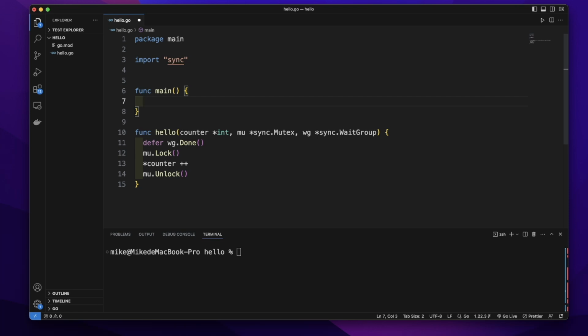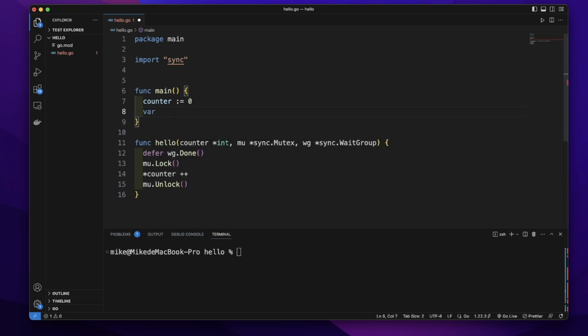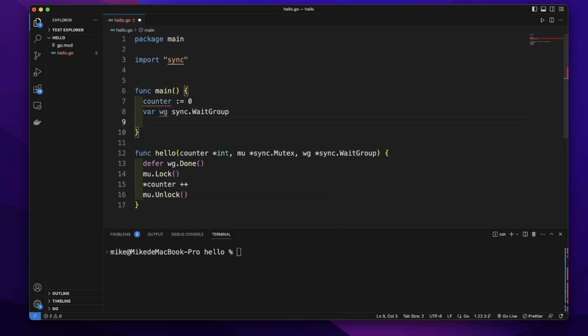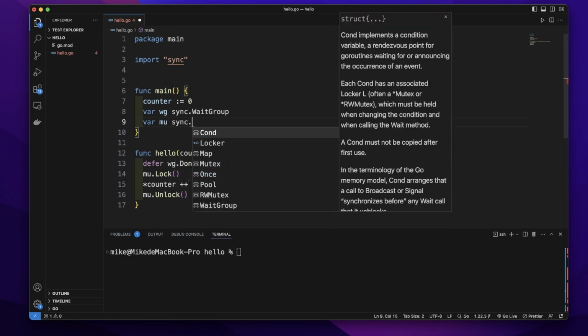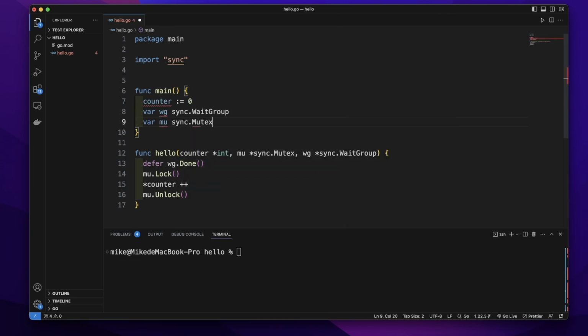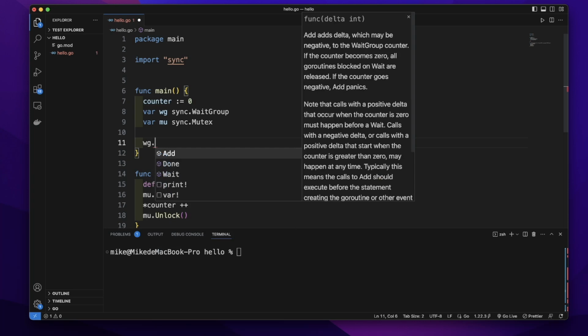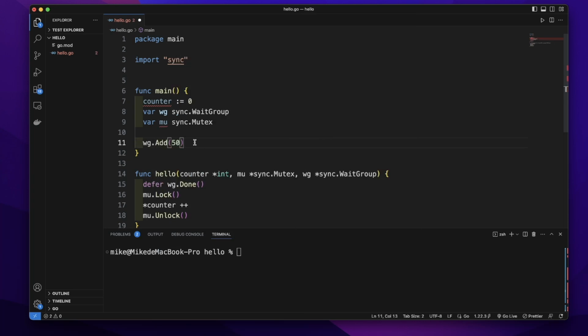In main function, let's create a variable, give it a name counter, and give it an initial value 0. Let's create a variable, give it a name wg. Type is sync.WaitGroup. Let's create a variable, give it a name mu. Type is sync.Mutex. Because we will create 50 coroutines, let's call Add method to add 50 to this WaitGroup's counter.